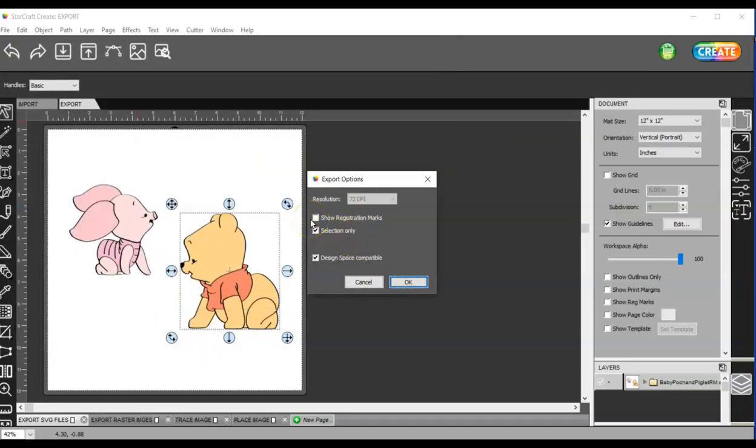Again, I can show registration marks for a print and cut. I can check the selection only because that's all I want to export. I don't want to export the Piglet as well. And I know she has Design Space, so I'm going to make sure that Design Space is checked. All right, and it's not going to hurt if they have a Silhouette. You can still make it Design Space compatible. They might have a Silhouette and a Cricut.